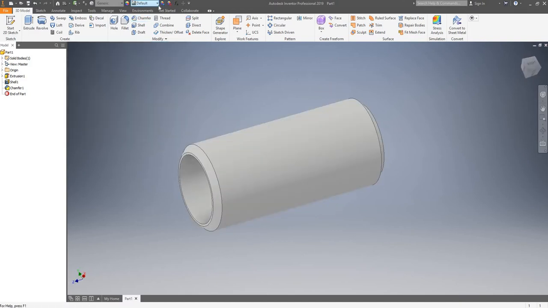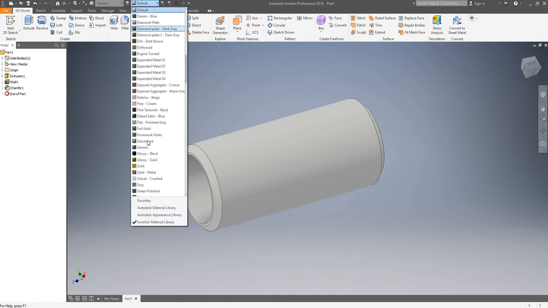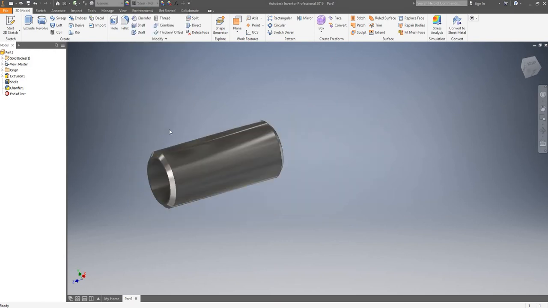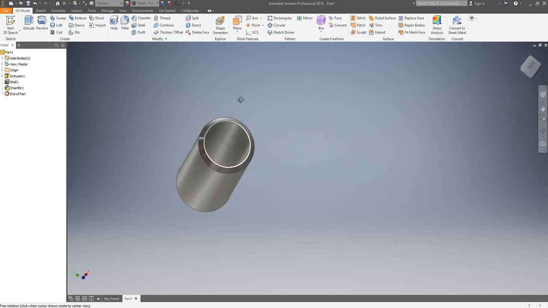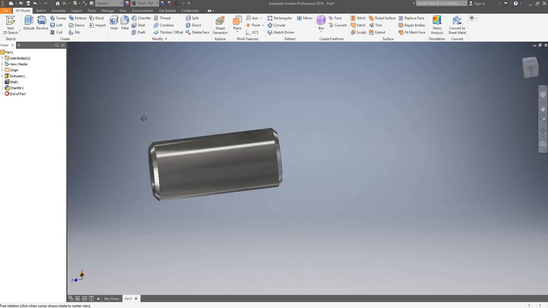So I'll change the style, so maybe make it steel chrome or steel polished. So this will be our gudgeon pin to link our connecting rod and piston.